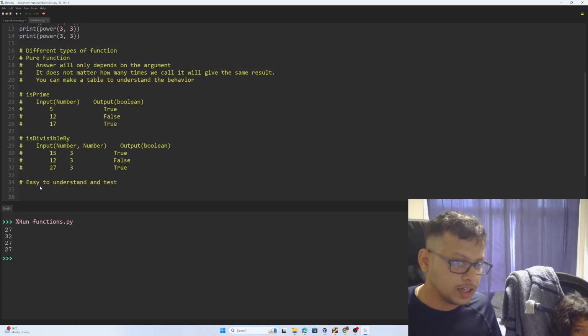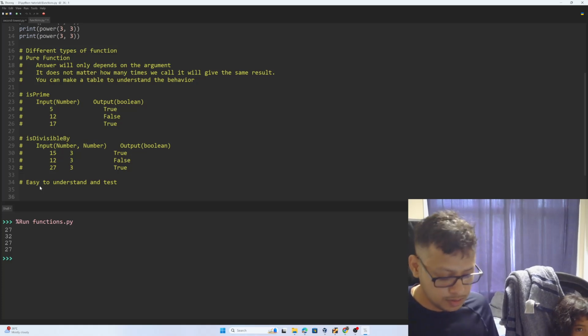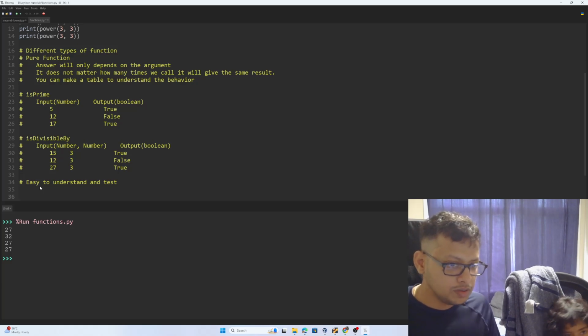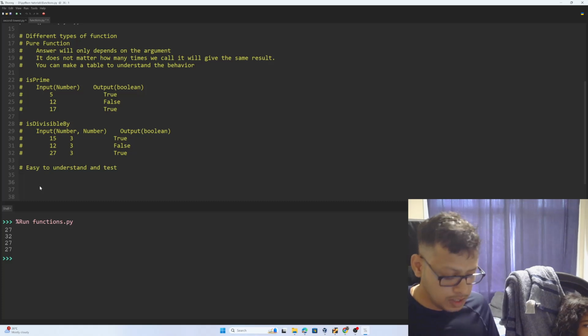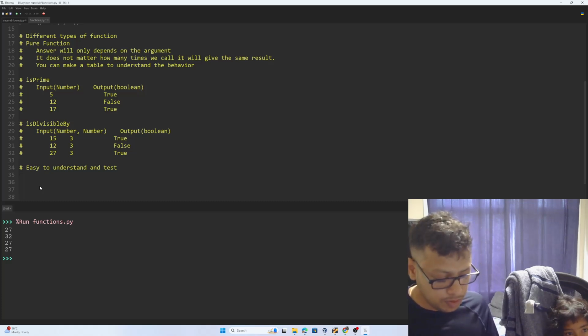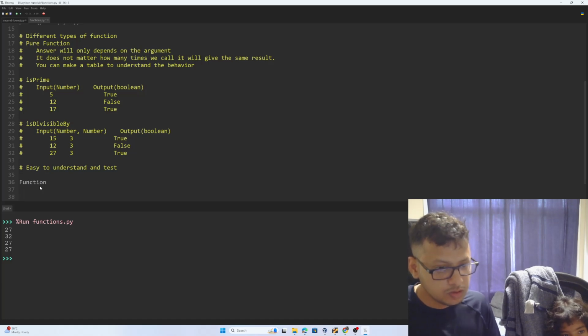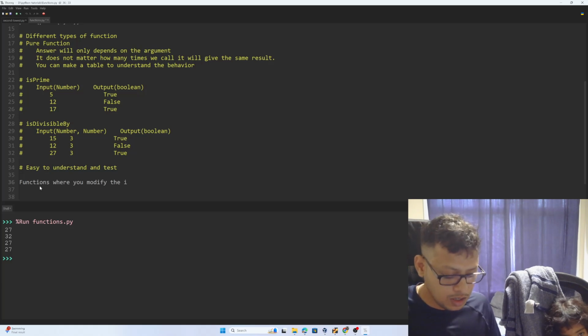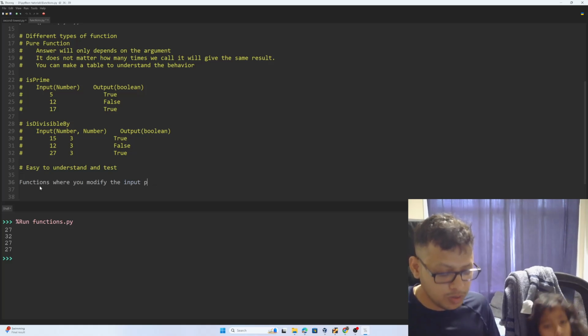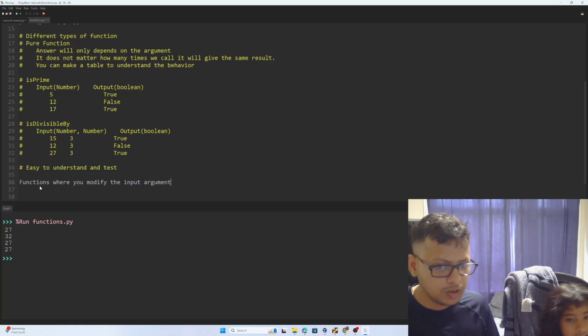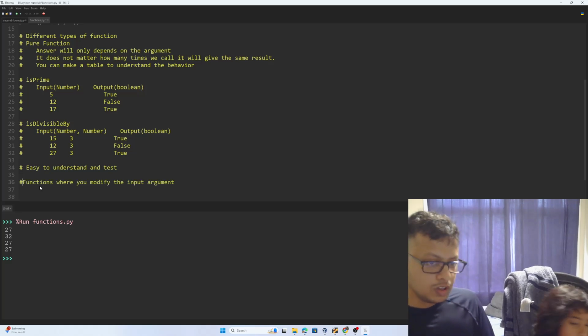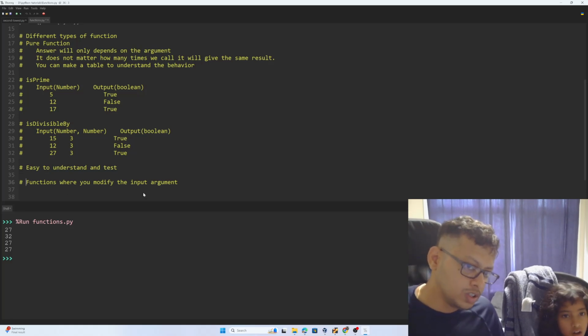Now let's talk about the second case. The next type of functions are functions where you modify the input argument or parameter. Let's call it the argument. So functions where you modify the input argument.